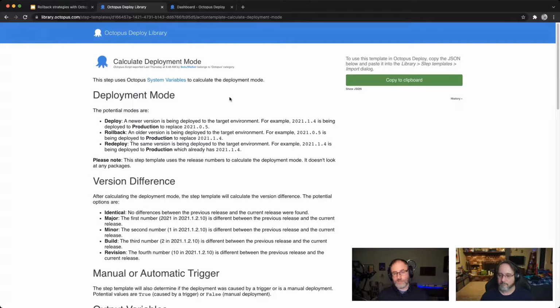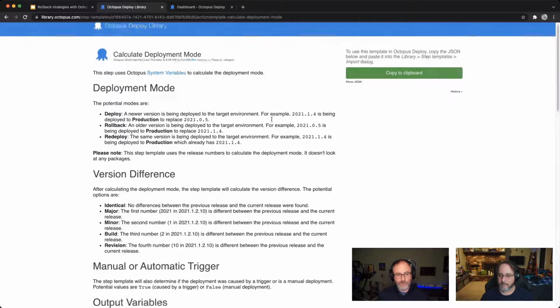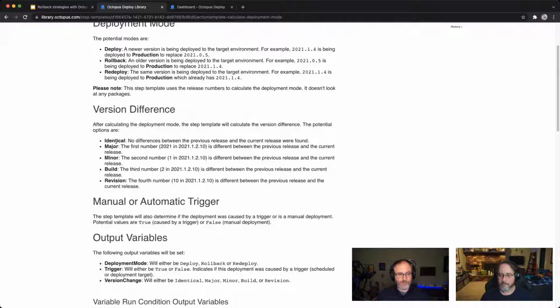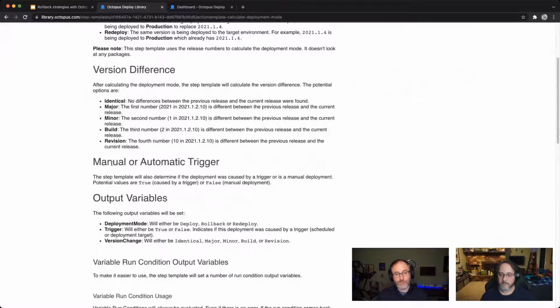Now, the nice thing about this is that calculating it is possible. We provide all the necessary system variables for you, but we wanted to make that as easy as possible. So we added a new step template to our community library called Calculate Deployment Mode. It does a number of different things, more than just calculate whether it's a deploy, rollback, or redeploy. It will also tell you the version difference, whether it's identical or a major, minor, build or revision change, and tell you how the deployment was triggered: either manually, meaning a person clicked the deploy button, or a script with an API key, or caused by a trigger such as a schedule trigger or a deployment target trigger.